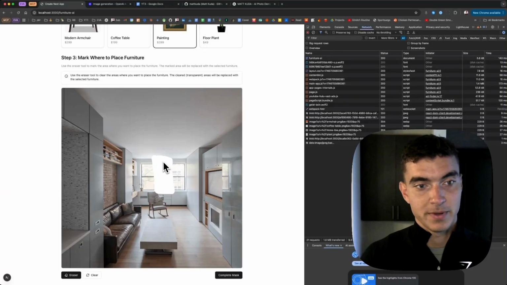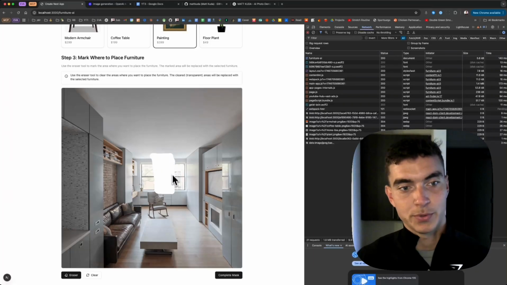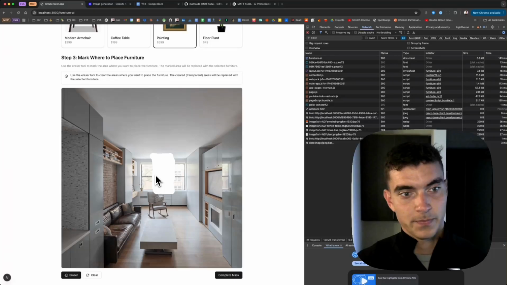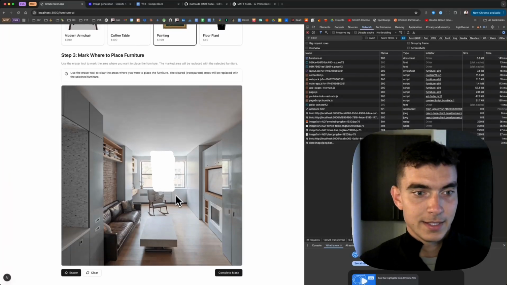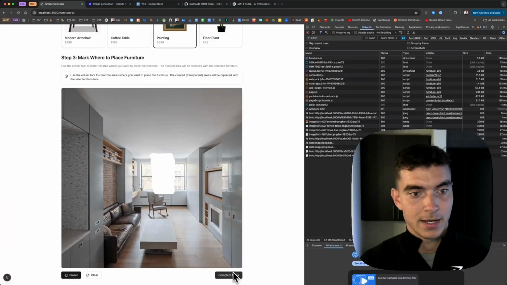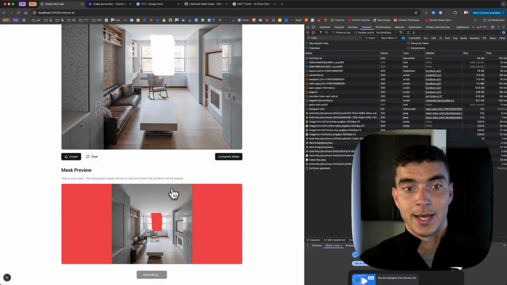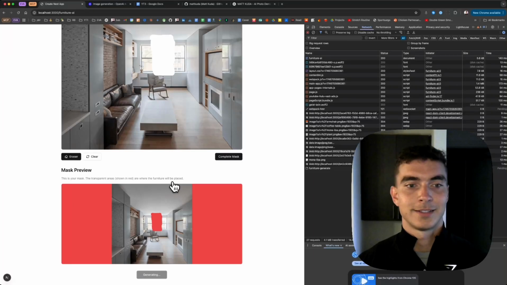Again, it saves you from even prompting, like instead of me having to say, put it on that back wall between the windows, you just know how to draw on it. It instructs the API better, and it's just easier. Complete that mask. Cool. Click generate, and I'll see y'all in 60 seconds.